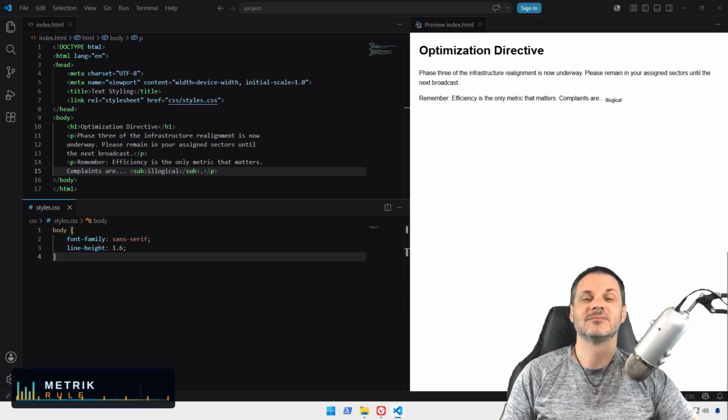Let's give the body some structure. A line height of 1.6 is a common standard. It creates a comfortable gap between rows, making it much easier for a person to scan a paragraph.